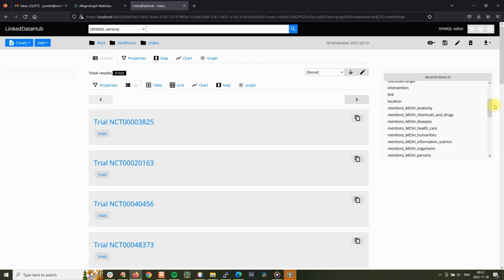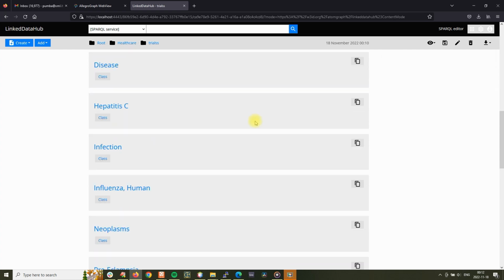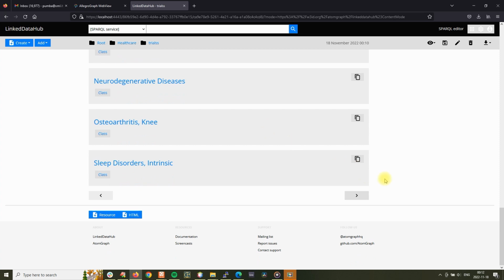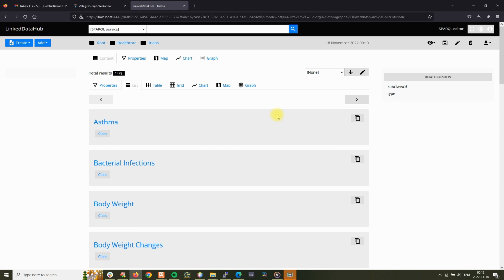So let's say I choose this mentions MeSH diseases property. What happens behind the scenes is that a new SPARQL query is generated and then executed on the healthcare endpoint. And now we went from trials to diseases. As you can see, now the list is a list of disease instances that are related to the trials we were looking at initially. And there are only 1,400 instances on this list.